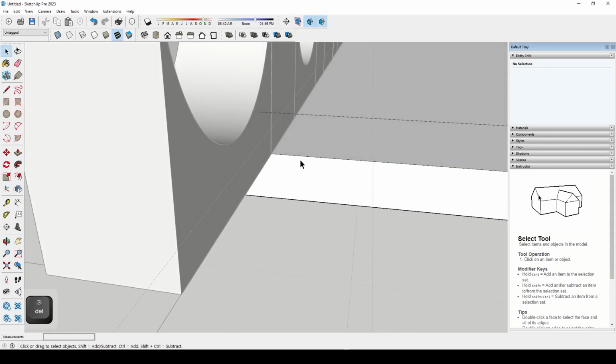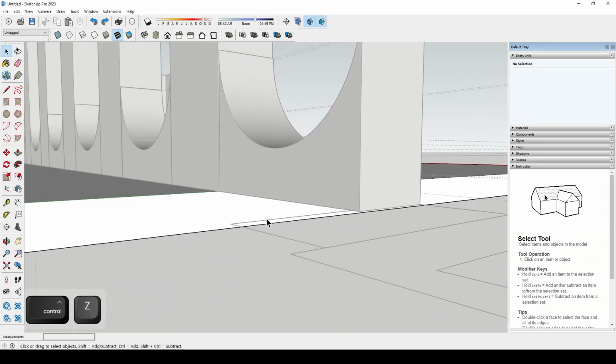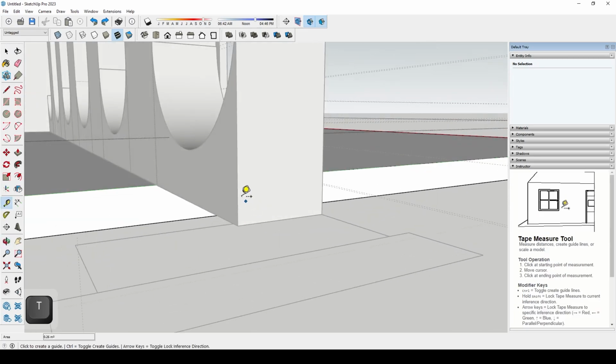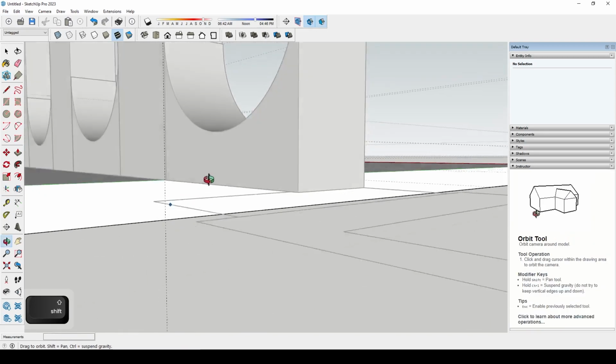If that was the issue for you and you wanted the slab to just continue underneath this brickwork here, but not on the other side, T for tape measure, we're going to grab a vertical line here. We're going to make sure that it's on the red axis. We're going to hold down shift so that it locks to that red axis. And then we're just going to hover it down to the face that's down in there to make sure that it's sitting on that face, which is perfect.